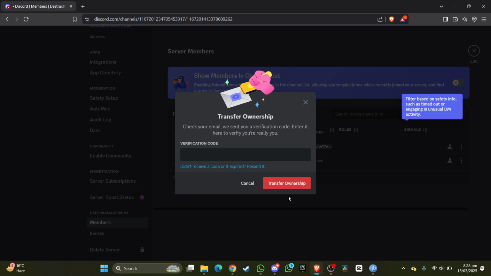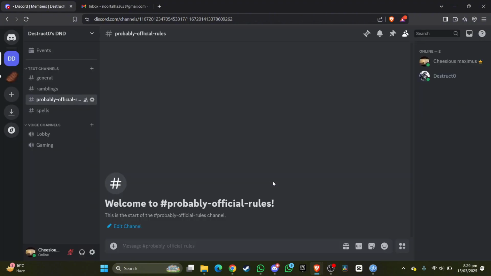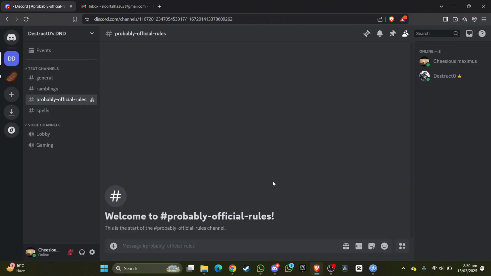To transfer ownership, you will also need to verify your identity via email. Enter the code that you have received through your email and click transfer ownership. As you can see here, the crown is now on Destructo, who is now the server owner.